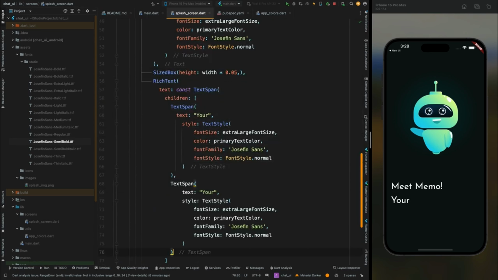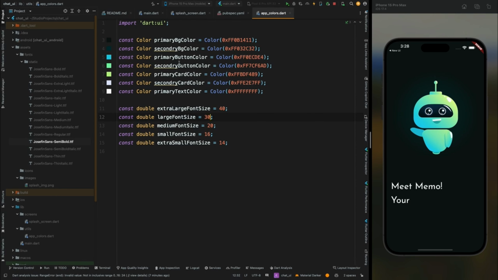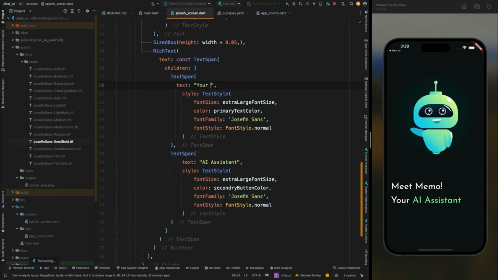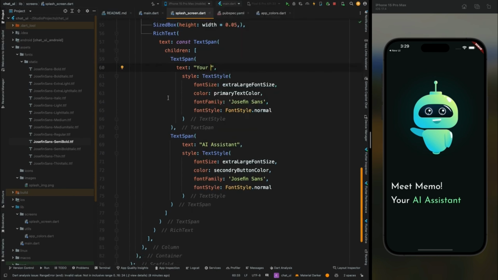Now copy this text span, and paste it here one more time, and here add your string as AI assistant. Now change the font color to the secondary button color from the primary text color. It is good now. Also add a space after this string, so yeah, it is nice.